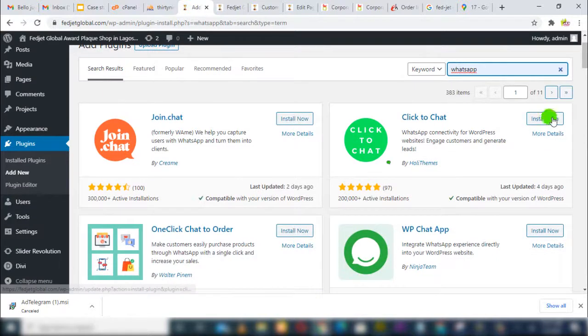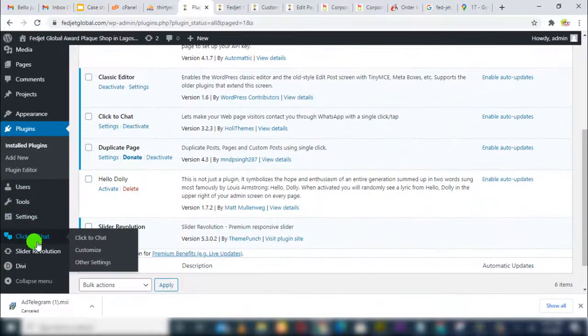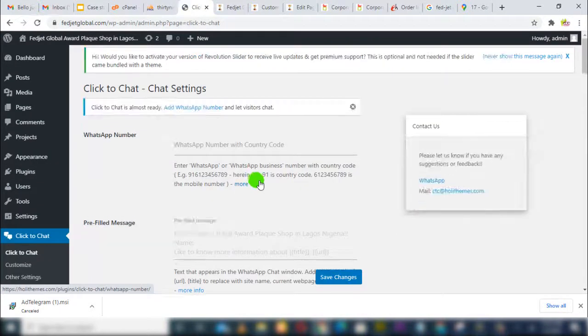and see something like Click to Chat. Yes, it's a very good one. Just put it there, and I'll be able to activate this. So I'll see Click to Chat here. I'll just click on Click to Chat, and you see WhatsApp number.